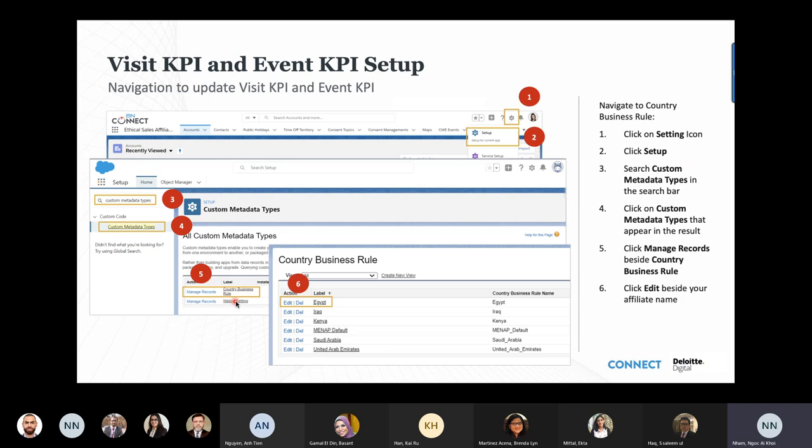There is one row called country business rule. You click on it, okay? And then you select the record belonging to your country, okay? Right now you cover Egypt and UAE, right? Then you should go to Egypt. If Egypt has a visit KPI update, same for UAE.